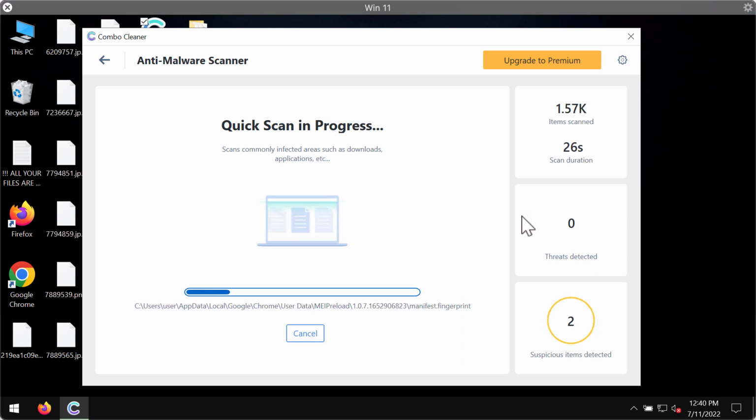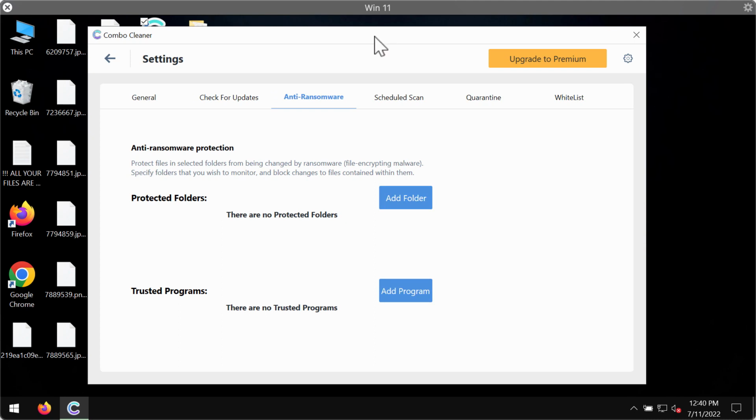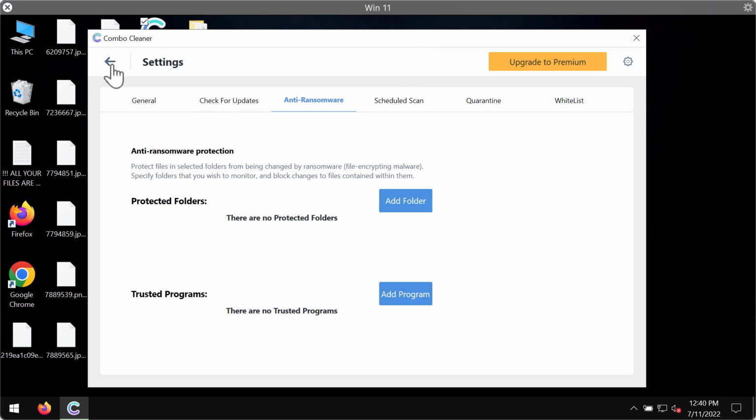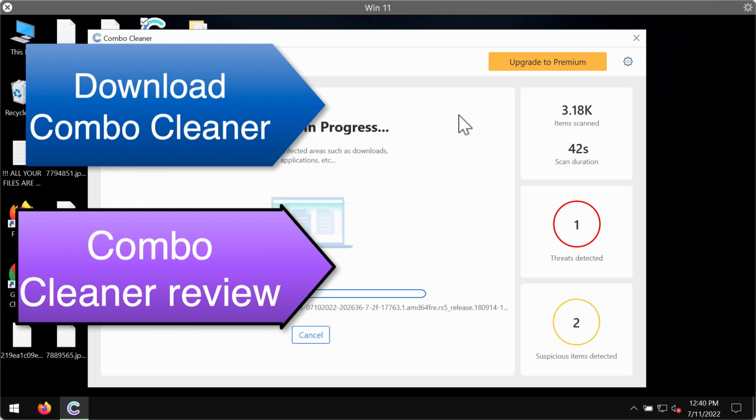And then while the scanning is taking place, please pay attention to the feature of Combo Cleaner called Anti-Ransomware. It allows you to add one or several folders on the system that will always be protected against ransomware attacks. But this feature is a part of the premium license only.